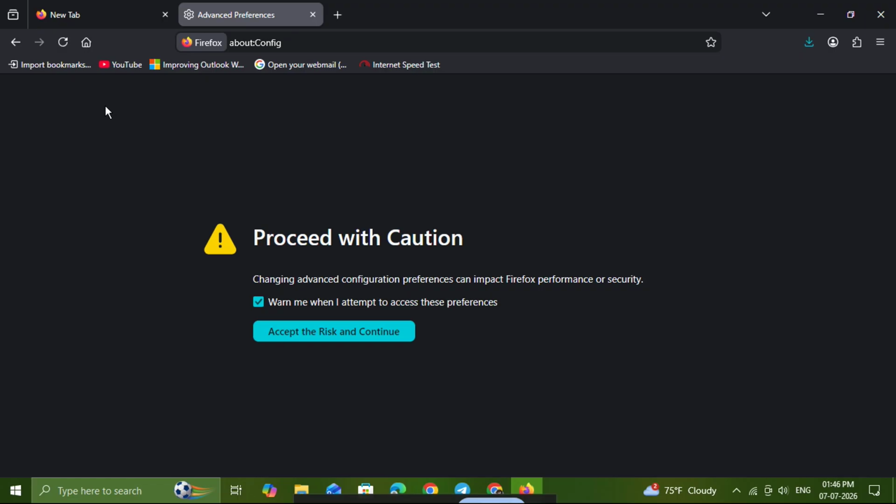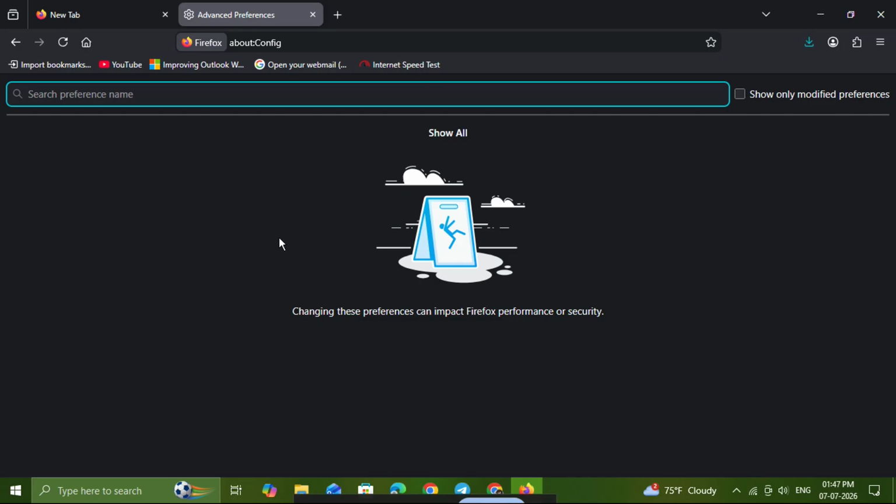If this is your first time opening about:config, Firefox will show you a warning message saying that changing advanced preferences can affect performance and security. That's completely normal. To continue, click accept the risk and continue. This will bring you into the configuration page where you can search for the JavaScript setting.